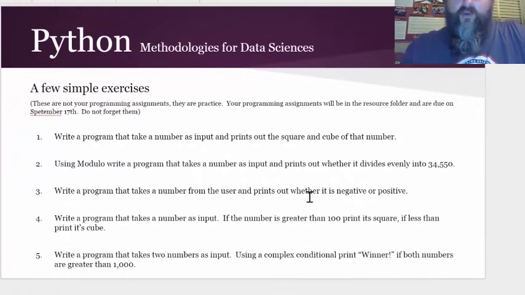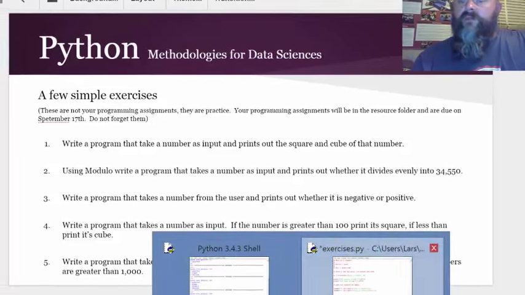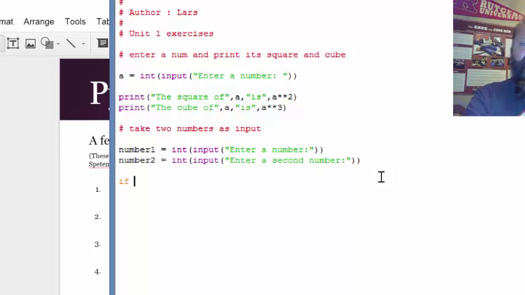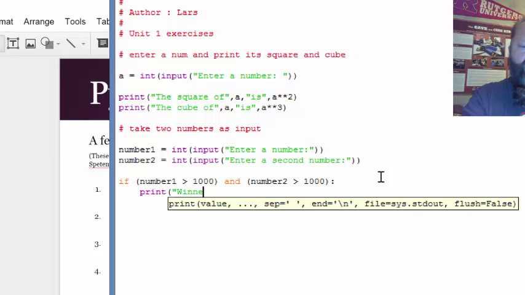Now, what did we want to do? Write a program that takes two numbers as input using a complex conditional. Print winner, exclamation point, if both numbers are greater than 1,000. All right, be careful when I wrote 1,000 there. We don't use commas. Commas are a no-no. So, let's see. If number 1 is greater than 1,000 and number 2 is greater than 1,000, colon, next line, indented, print, open quote, winner.